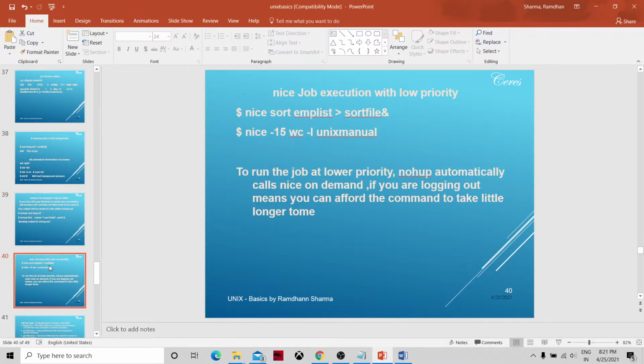Now, nice. Nice is used when we know the priority of a job. There are two jobs and both are demanding some CPU cycles. If a job is executed with the nice command, it will go for low priority. Any high-priority jobs will run first, and then the job used with the nice command will run. To run the job at lower priority, nohup automatically calls nice on demand.